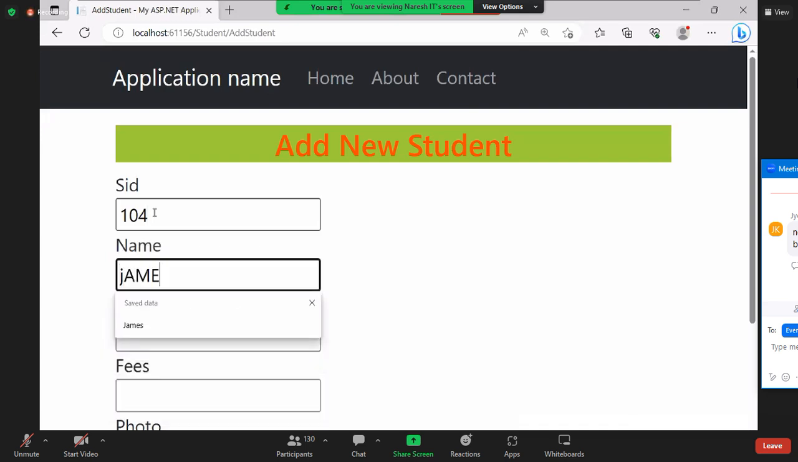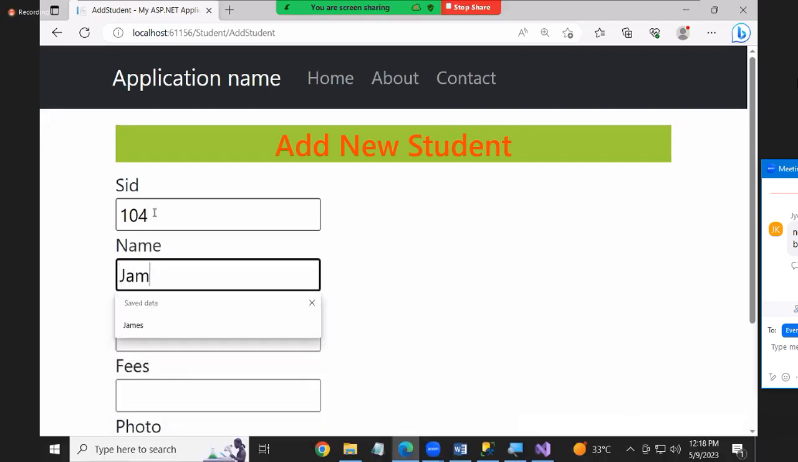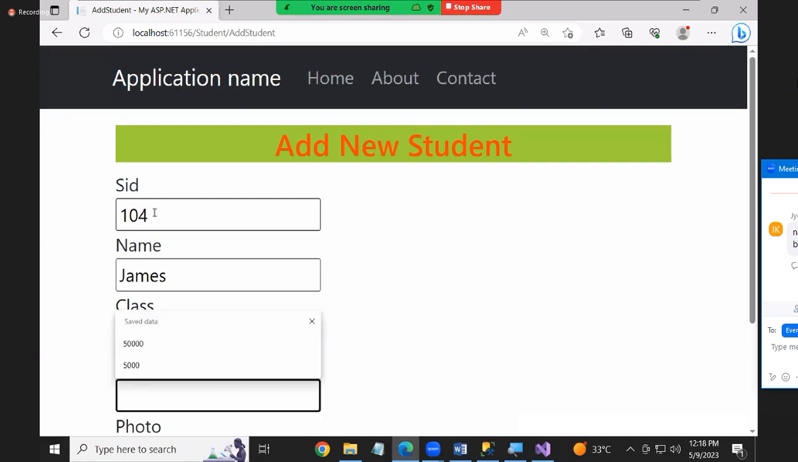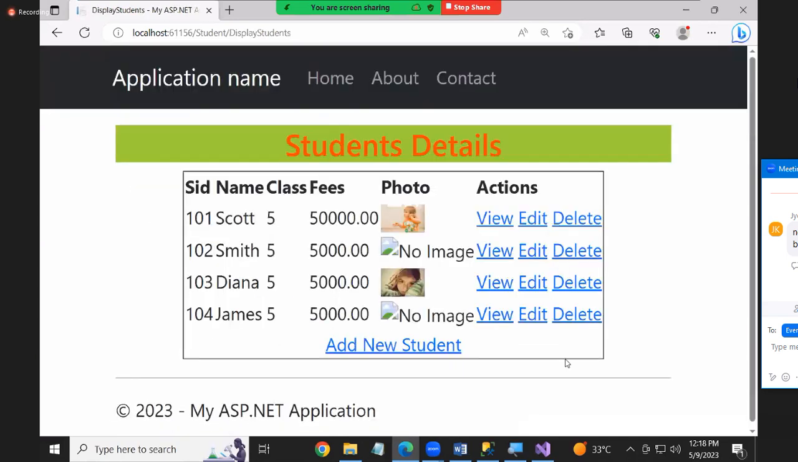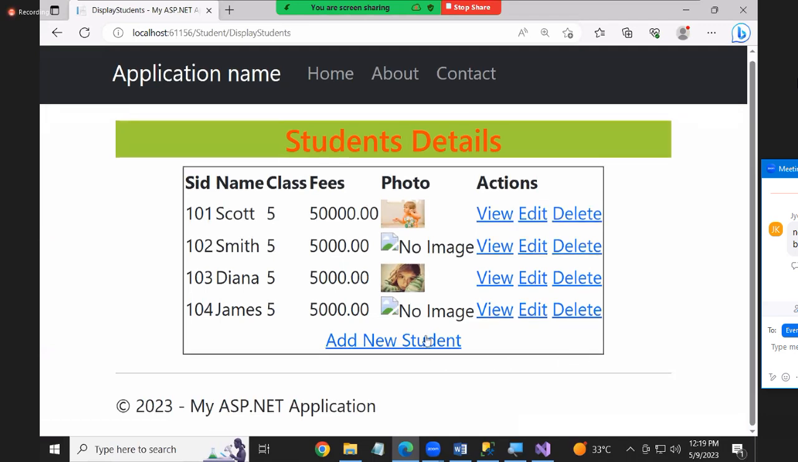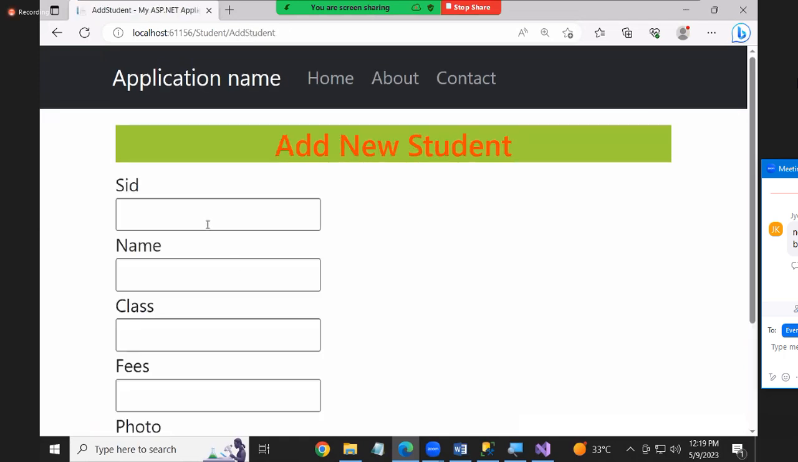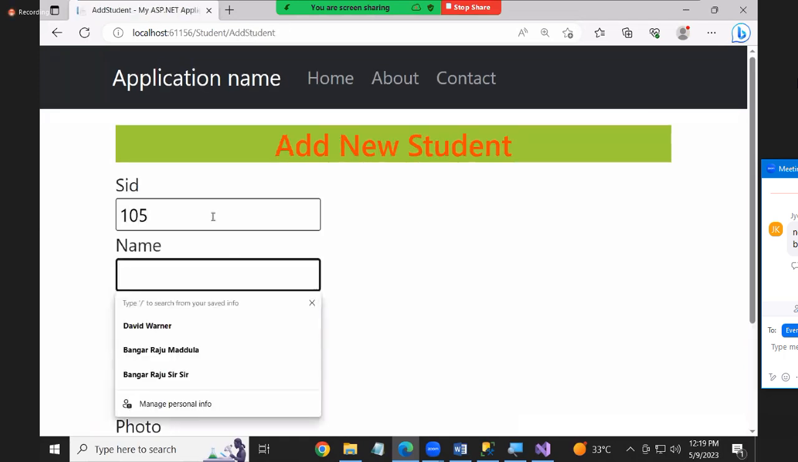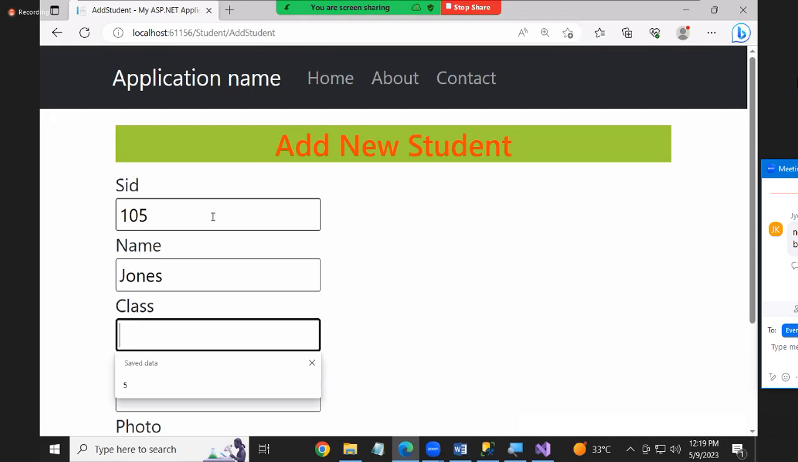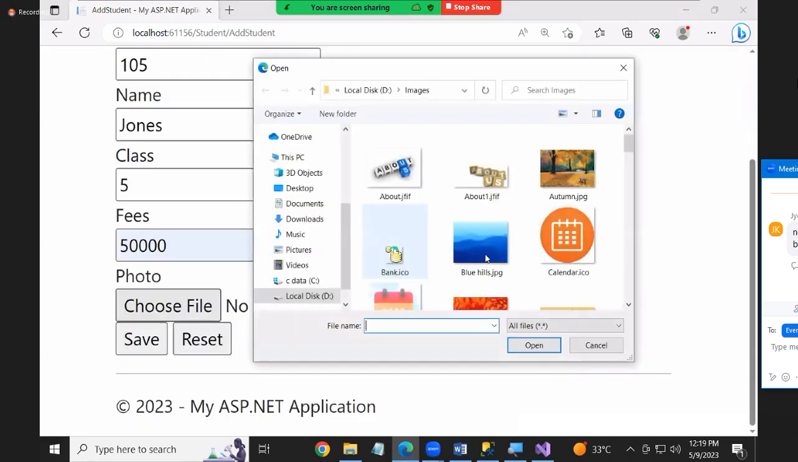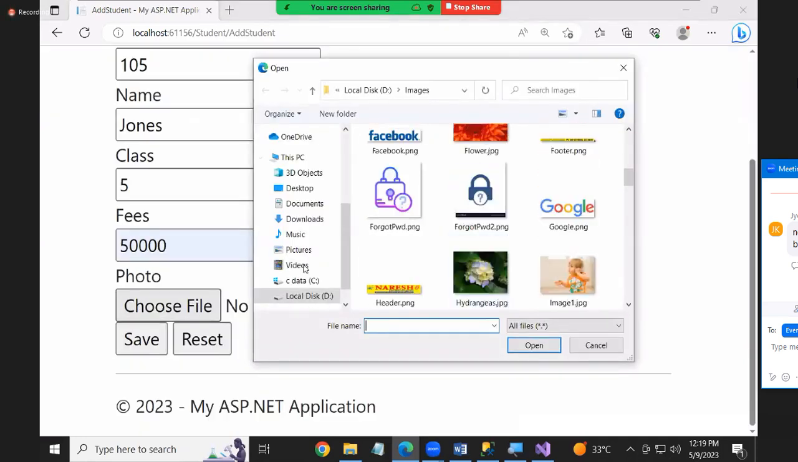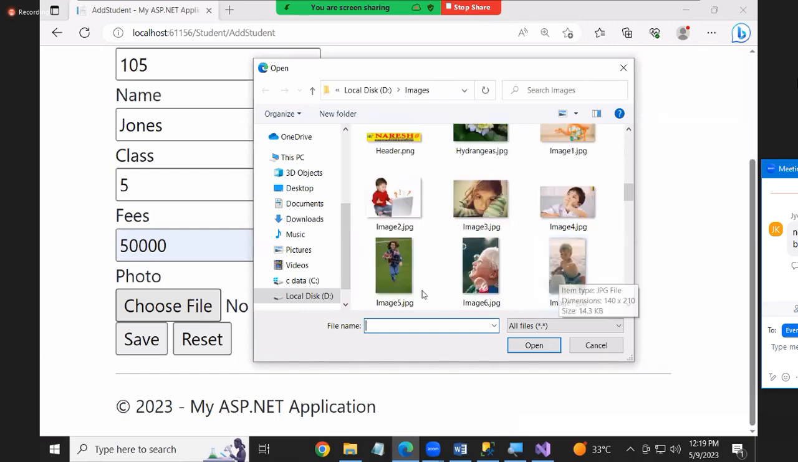104. Class 5. I want to insert without a photograph. Some records with photograph, some records without photograph. Okay. So what about those without photograph? We'll update them. All those without the photographs, we will update them, guys. We'll see how to update all those records. Now again, choose file. This is 5.